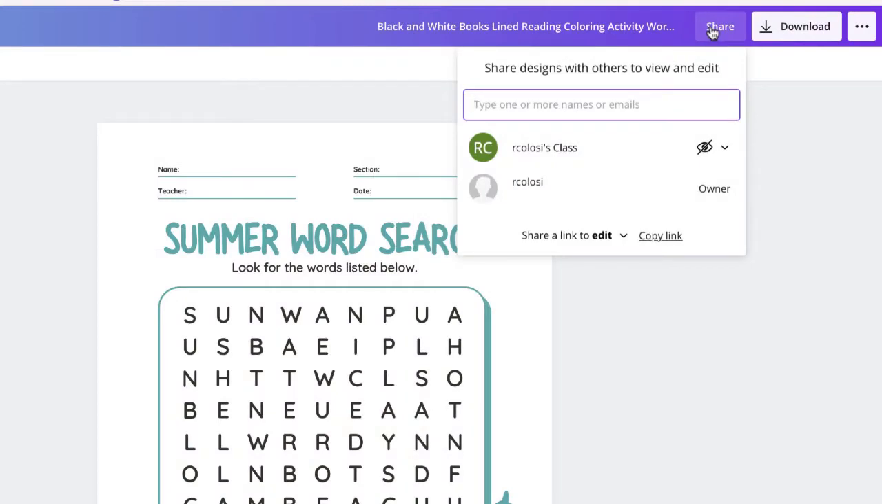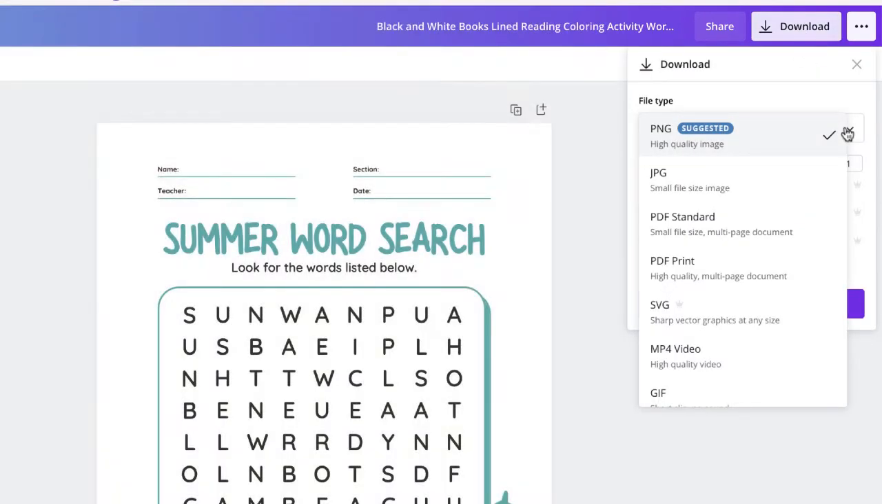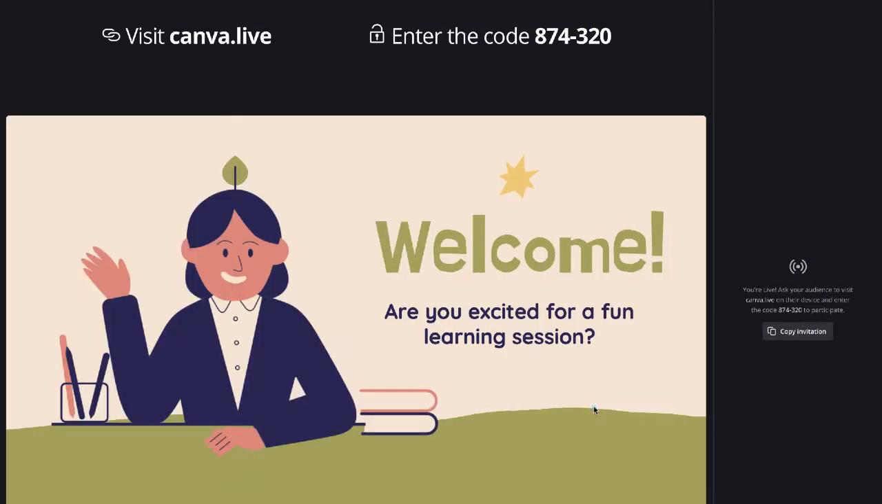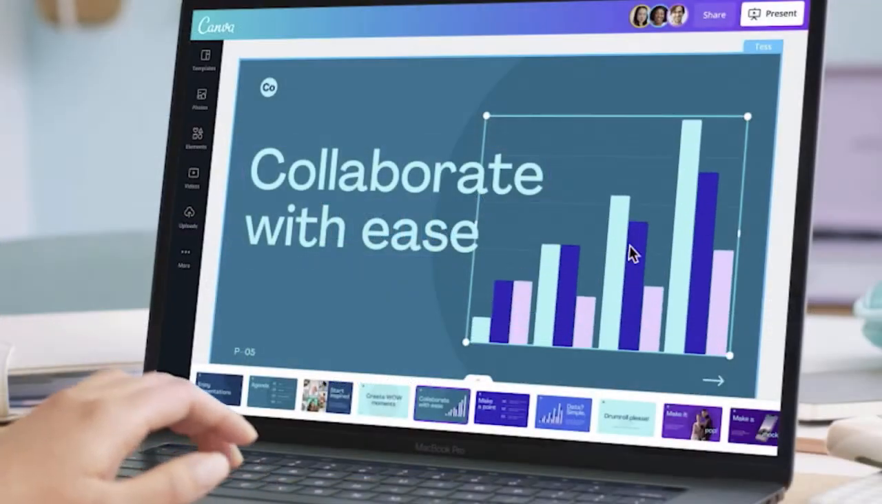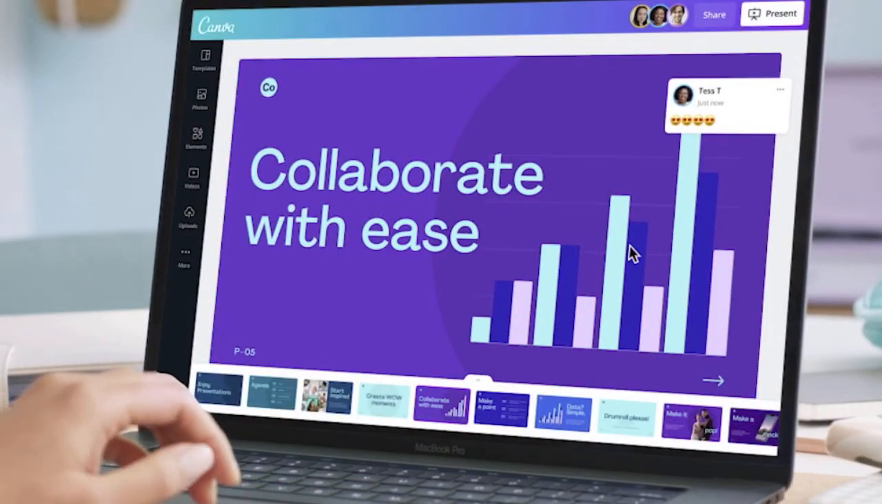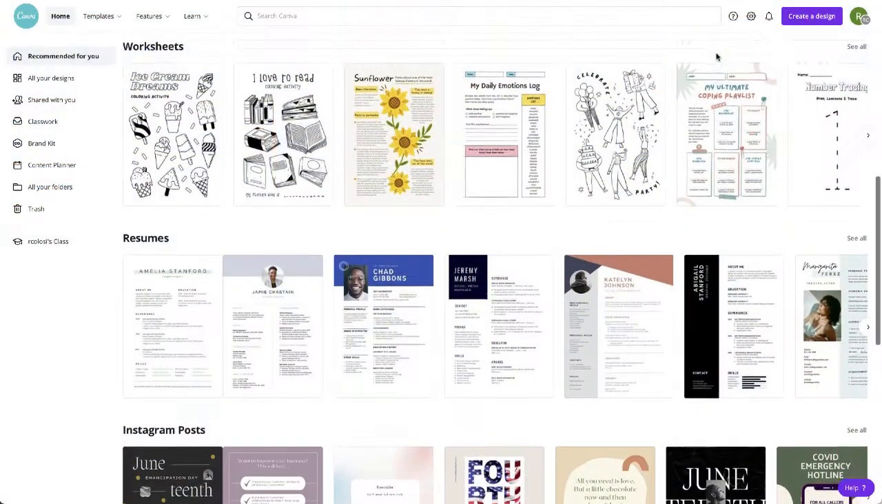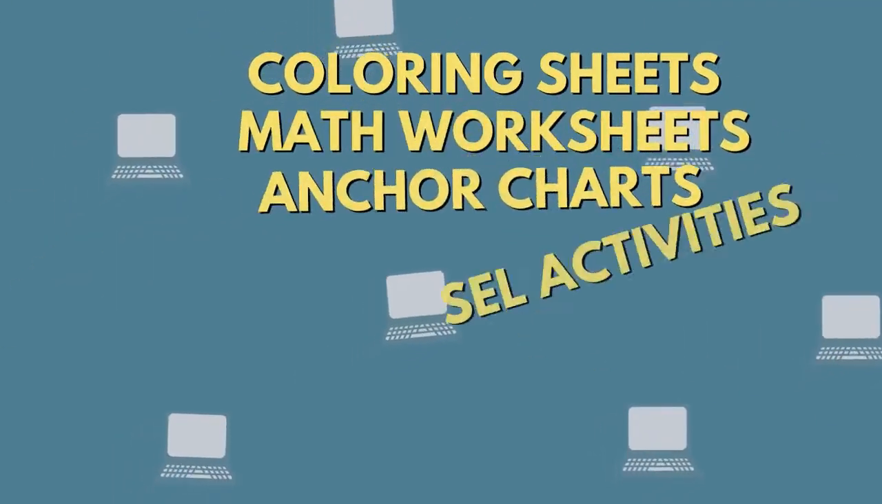Now, depending on the project that you choose, you can also share your work directly as a URL or choose from one of the many file types to download. There's even a live presentation mode where your audience can follow along on their device in real time. You can even co-author a project in real time using Canva's collaboration features. These are just a few of the features available in Canva, but trust me, there are so many other educational uses. Here's a few ideas on the screen.